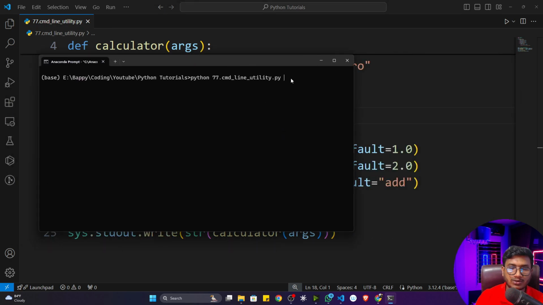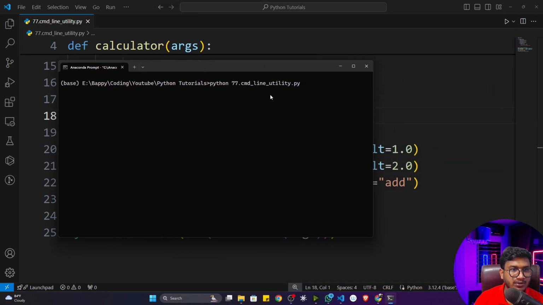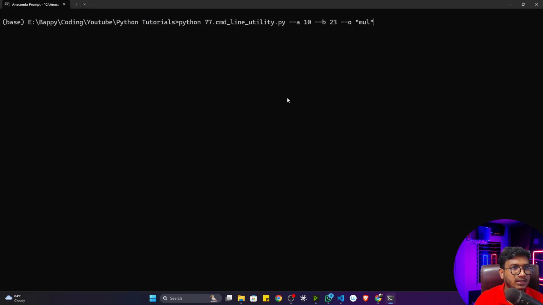Let's say if I want to change the value, let's say I want to give a a different value. So I'll write hyphen a equal to, let's say 10. Then I want to pass the b value, hyphen b equal to, let's say 23. And the operation I want to perform, hyphen o, let's say multiply, I'll give mul. Now let me make the screen bigger. I think now it is visible. Now see, if I execute the program, it will give you the multiplication of 10 and 23.